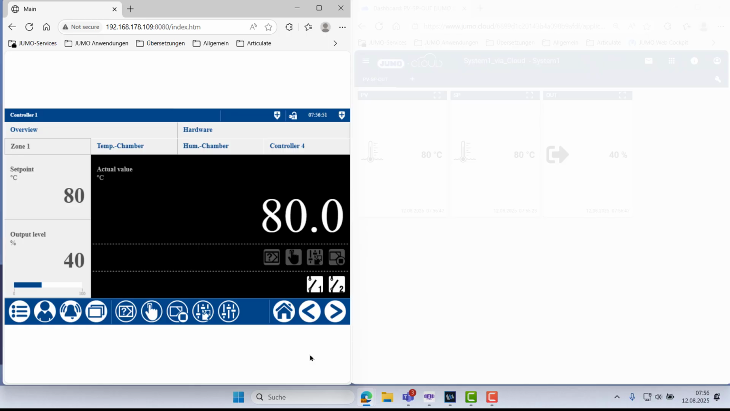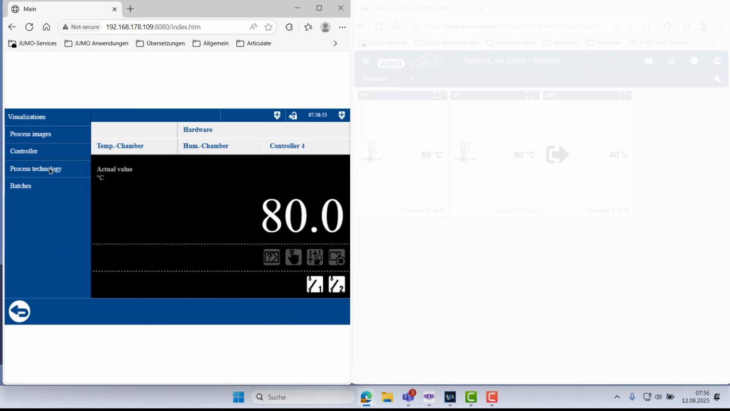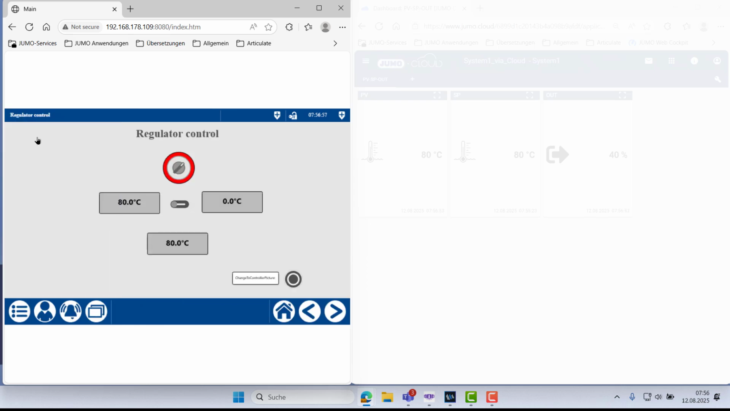First, I'll show you again what I'm planning to do. In the previous video, I put control channel 1 of the controller module into operation. For this channel, you can see the actual value, the set point, and the controller output here. I have also set up the set point so that it can be changed in a process image. I do that now.